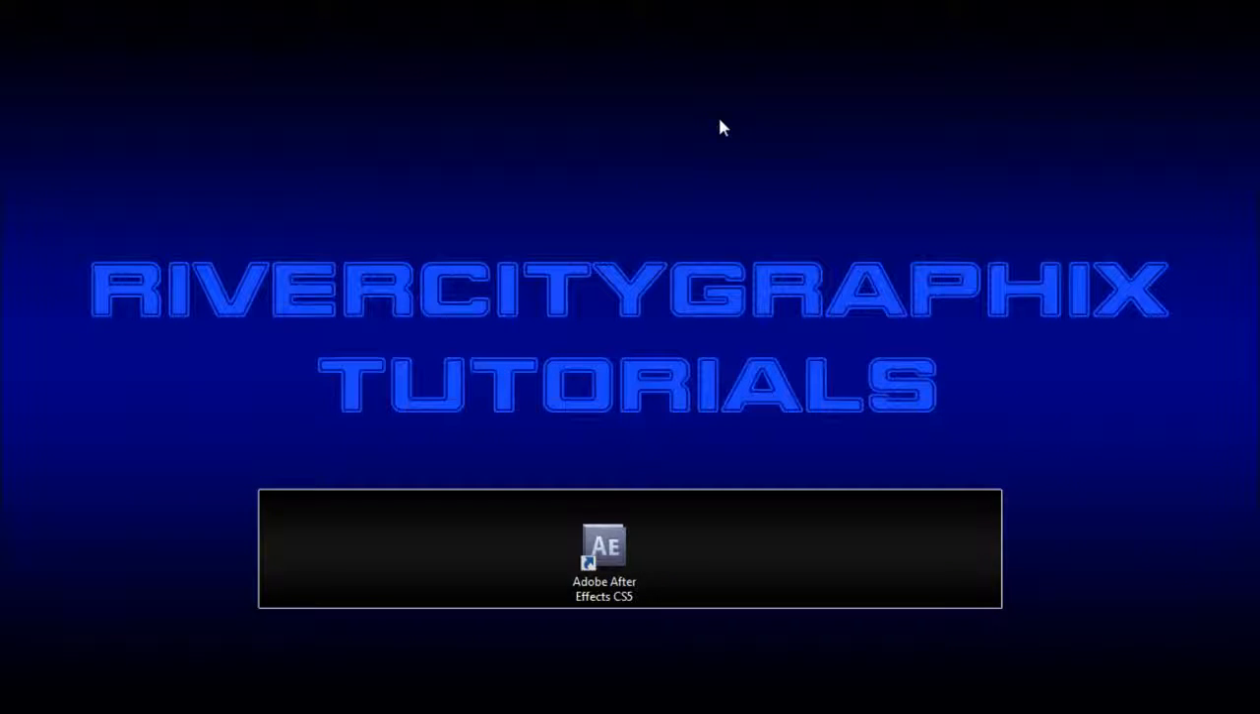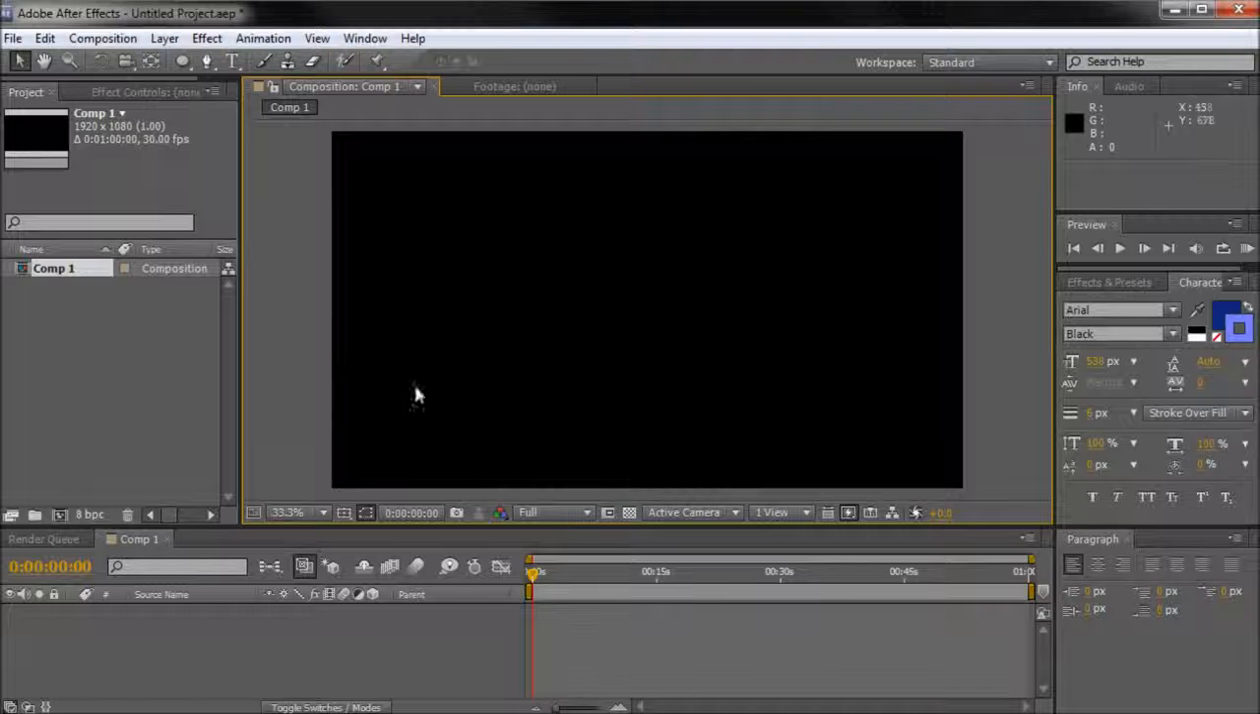Today I'm going to be showing you how you can retain transparency when exporting files from After Effects. So to get started, we're going to open up After Effects, and I basically have just a blank new composition right here. The first thing that we're going to do is just build something on stage.